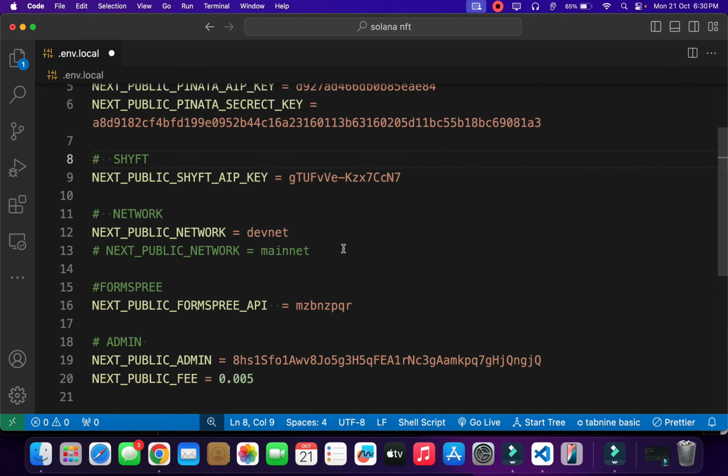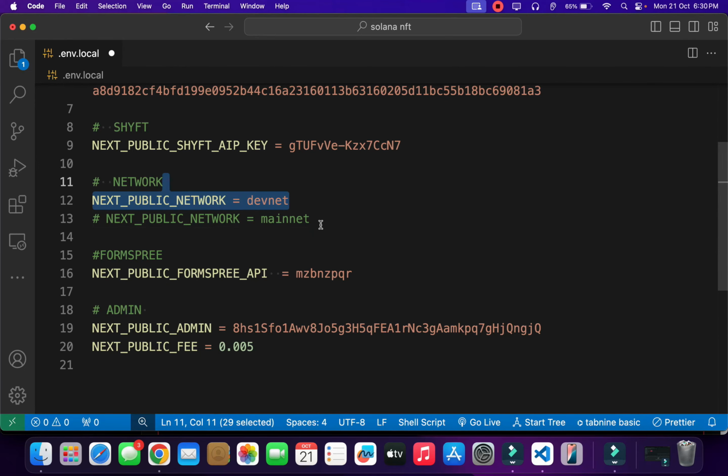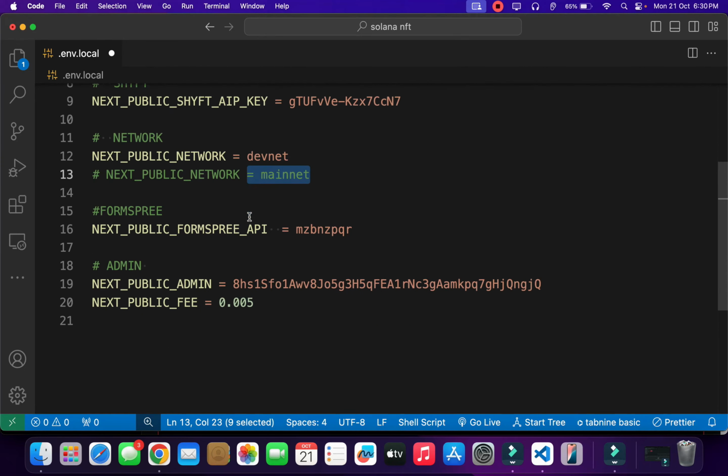Once you get that, from here you are able to control which network you want to interact with. So I will go with the dev network, which I have shown you, but you can also go with the main network. I don't have any funds in the main network in this particular wallet, so I cannot show you on the main network. Now it's time to get your API key from Spares for sending the emails.